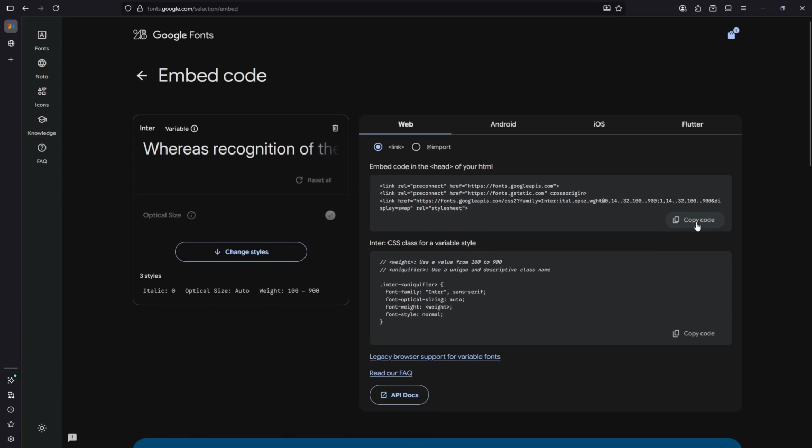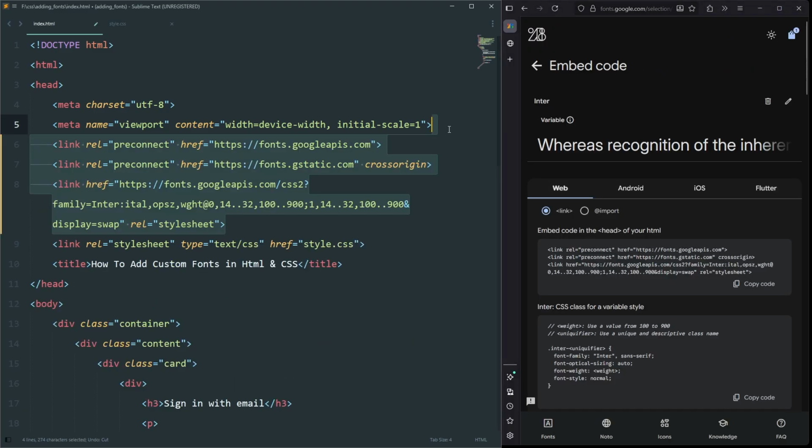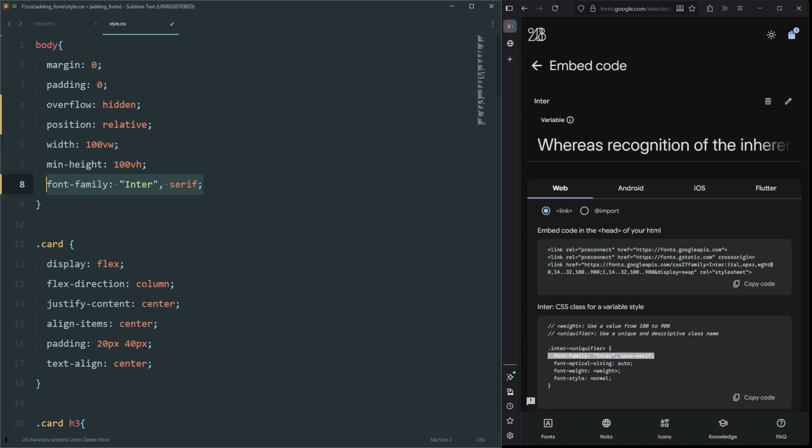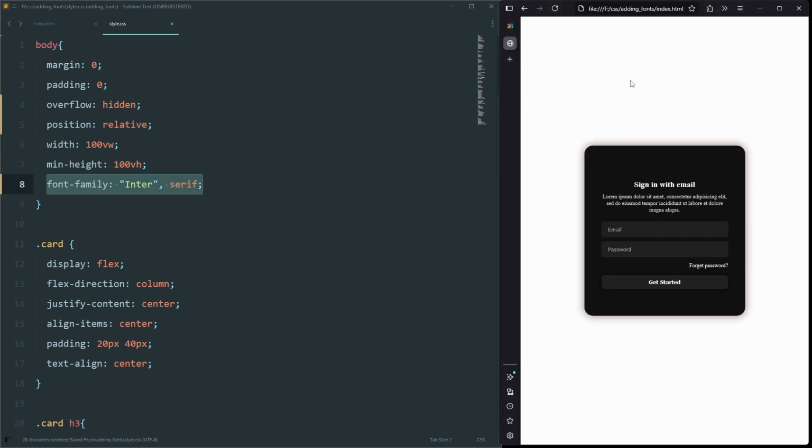Google Fonts shows you a code snippet. All you need to do is to copy these tags, paste them inside the head section, right above your CSS file, and now in your CSS, set the font family like this. And that's it. Your website is now using your chosen Google font.